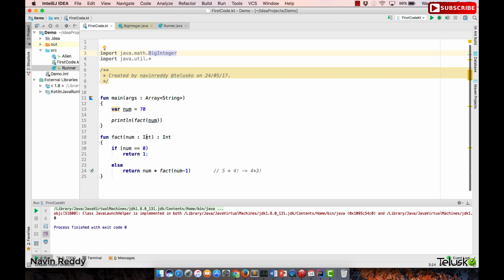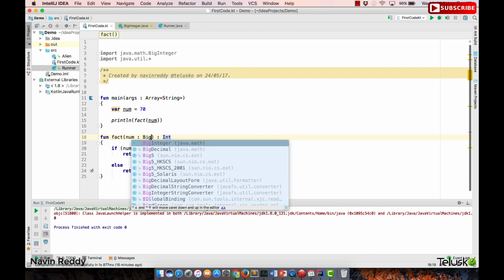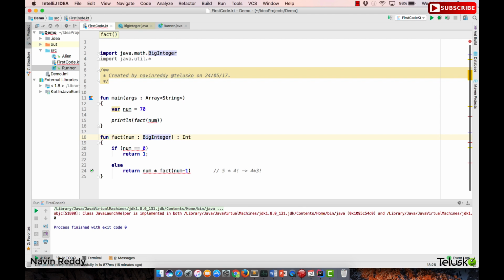Okay, so before talking about all those operations, let's convert this int into BigInteger. So the input I'm taking is a BigInteger. The output I want to send here is again a BigInteger, right? And then even this num, now you cannot compare with 0, right? Because 0 is a normal number and this one is a BigInteger. So there are two ways. One, you can convert this number into an integer, or you can convert this 0 into a BigInteger.